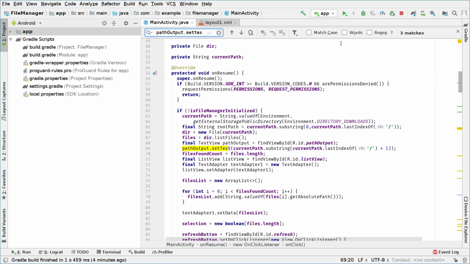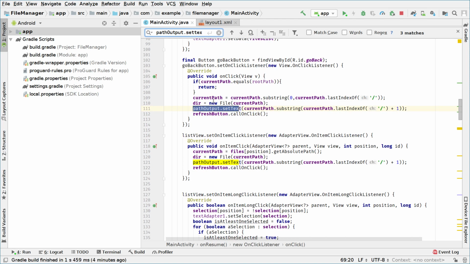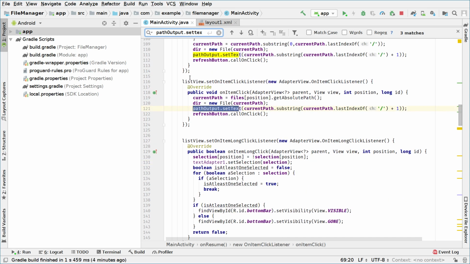Okay, so the first one is when we initialize this, which is okay, because that's a must. The second one is when we go back, and this is also not the case because we are not using the go back button. And the third case is when we do an on item click listener. So here, in order to fix this, we are mixing these two element or method calls right here. So we have to fix this problem first.